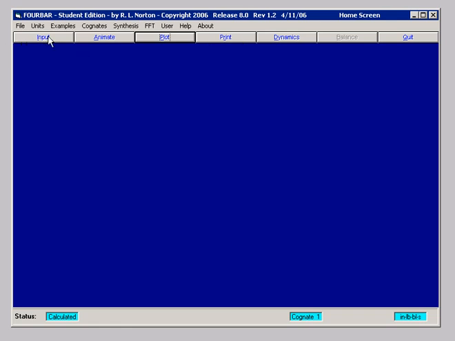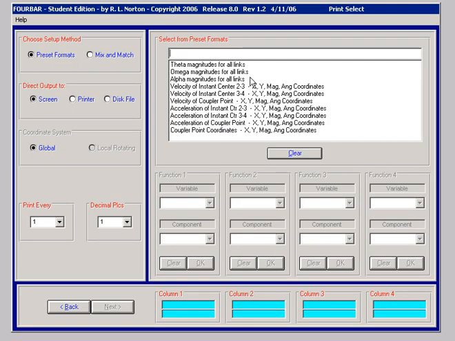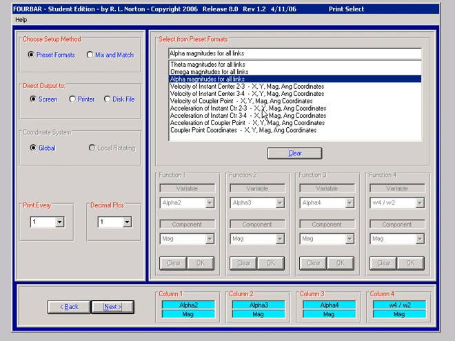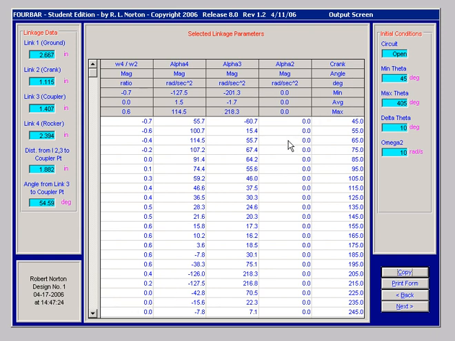So far I've shown you input, animate, and plot. Now let's look at the print. A very similar menu comes up for selecting what you wish to print. It looks almost the same as the plot screens. So I can again pick off of the presets, or I can come down here to the mix and match as I wish. If I say next, I get a scrollable window. I can move this up and down and look at my various values.